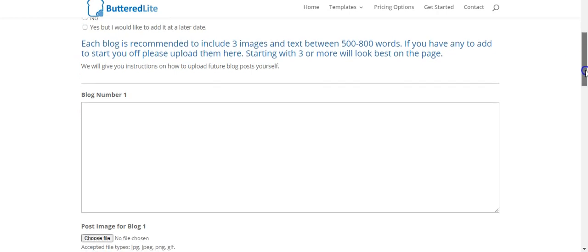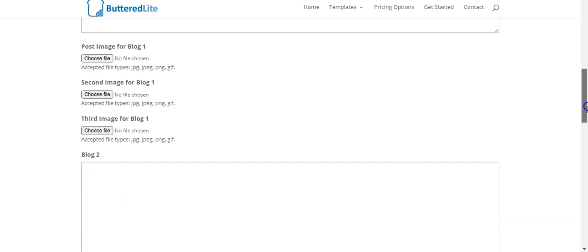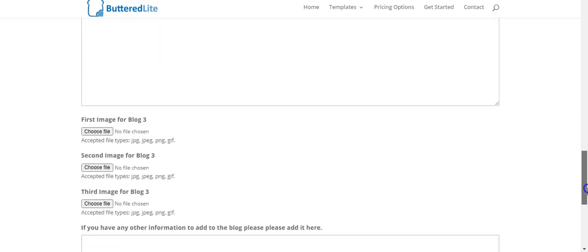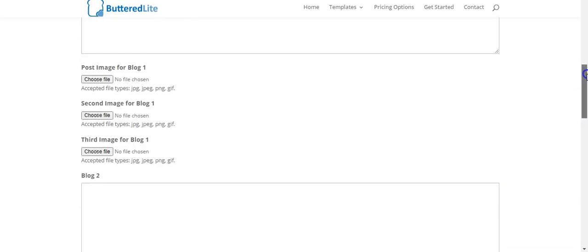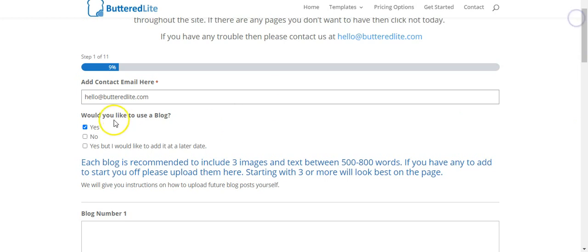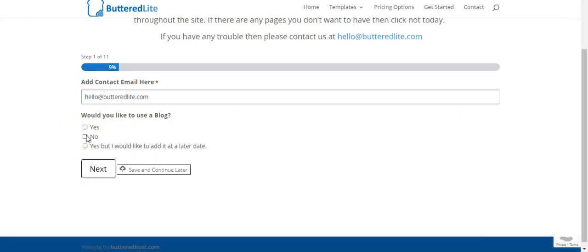If you have 3 blogs ready, you can input the content there and the images that go alongside it for your first 3 blogs. And of course, if there's any additional information that you wish to add, you can put it there. All the way through this one, it's a bit of a longer form, so you can save and continue if you need to go and collect the information to pop in here. That's not a problem. So for argument's sake, we'll say no just now.